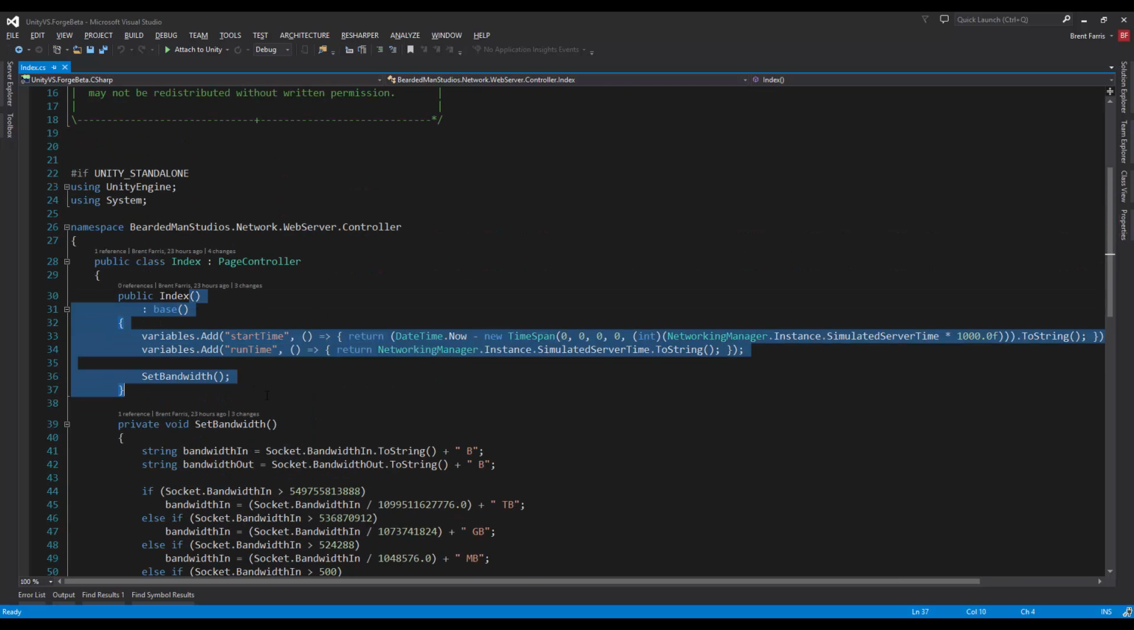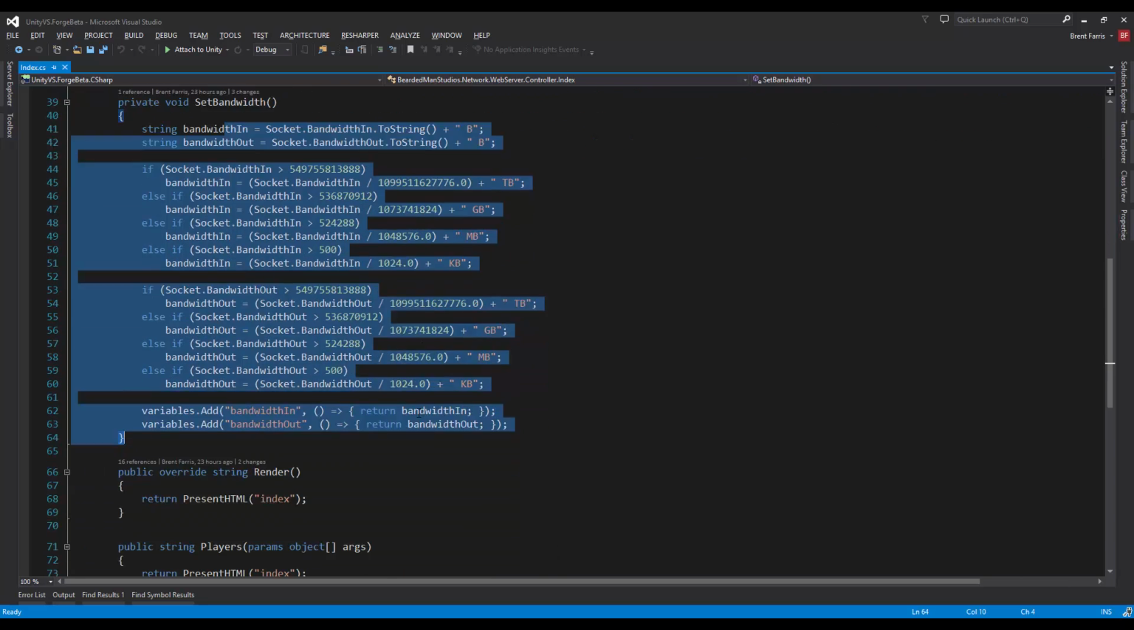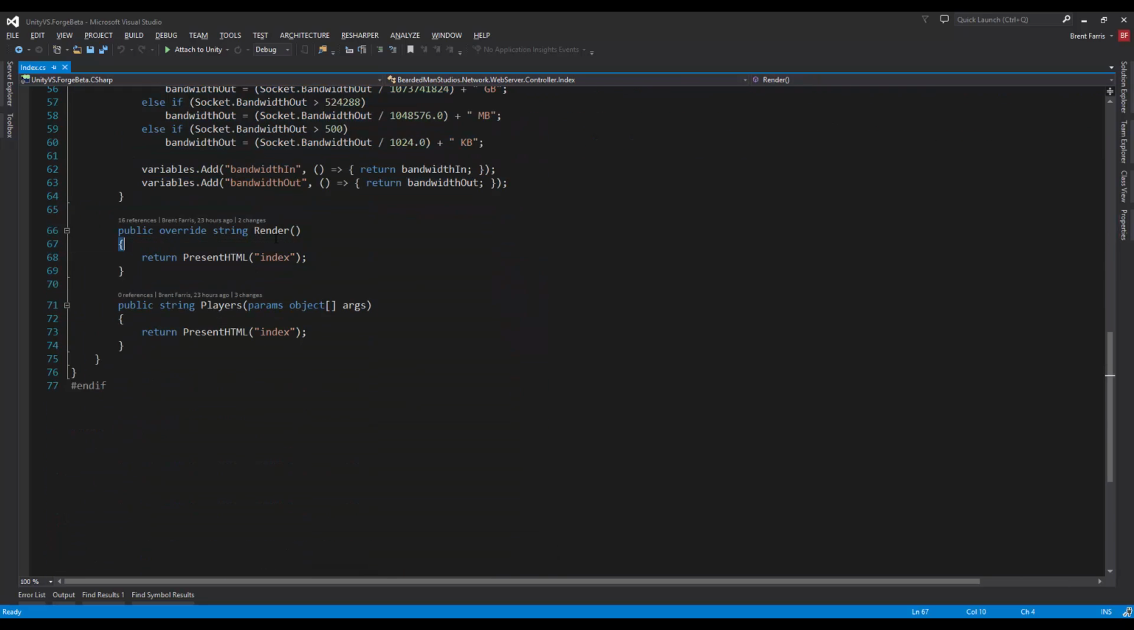We have our constructor to set up our data, which also sets up our bandwidth logic. And then we have two functions here. And the two functions actually play a specific role. And these are clone functions right now. I just have them laid out so you can see the difference between the two. So this first function, render, will always be called, and render actually takes the HTML and renders the page. Any other function that is public and returns a string, like players, would be an action. And an action is an easy way to go to a controller and have a different behavior on it.